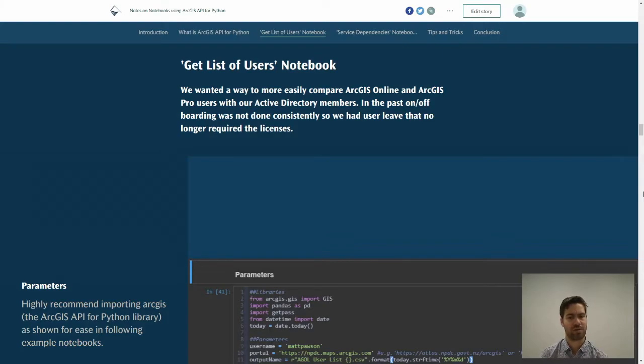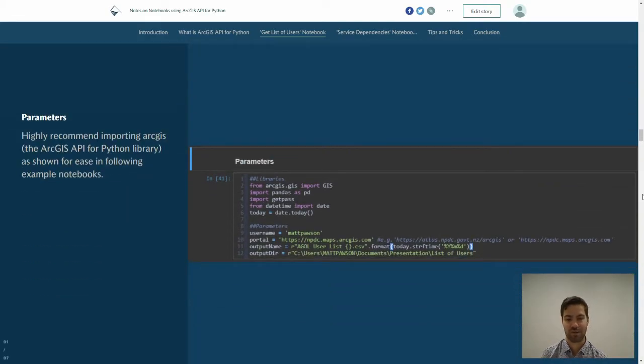This essentially loops through the portal that you've signed into, finds out all that user information and exports it as a CSV. So first things first, we bring in our libraries and we define our parameters. If you are new to Python API, make sure you bring in the library in the exact manner that it's shown here: from arcgis.gis import GIS, with capitals. This is how everyone does it online in their example notebooks, and so it just makes life a lot easier trying to follow along with other people's scripts.